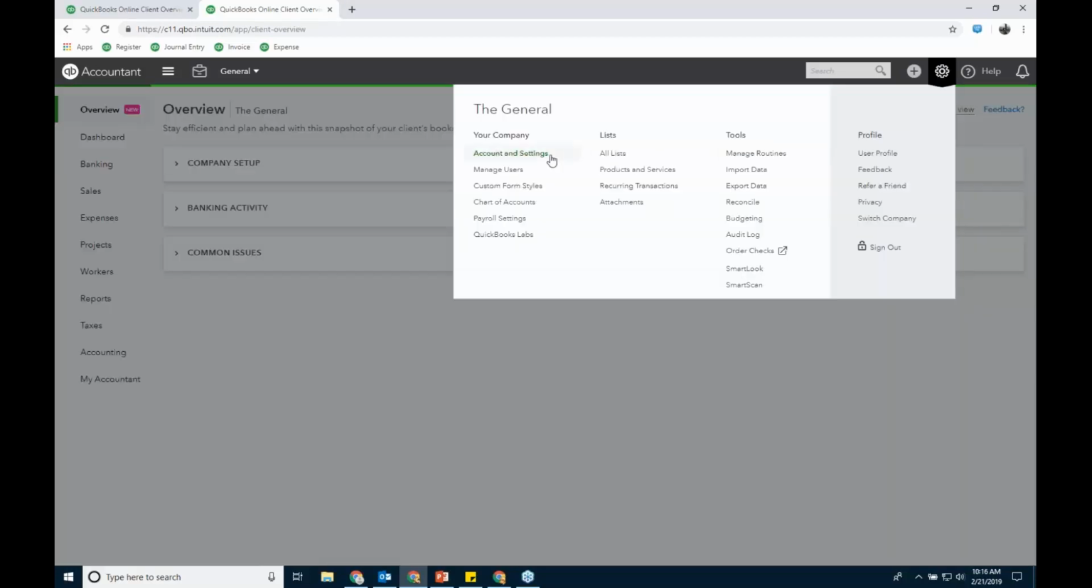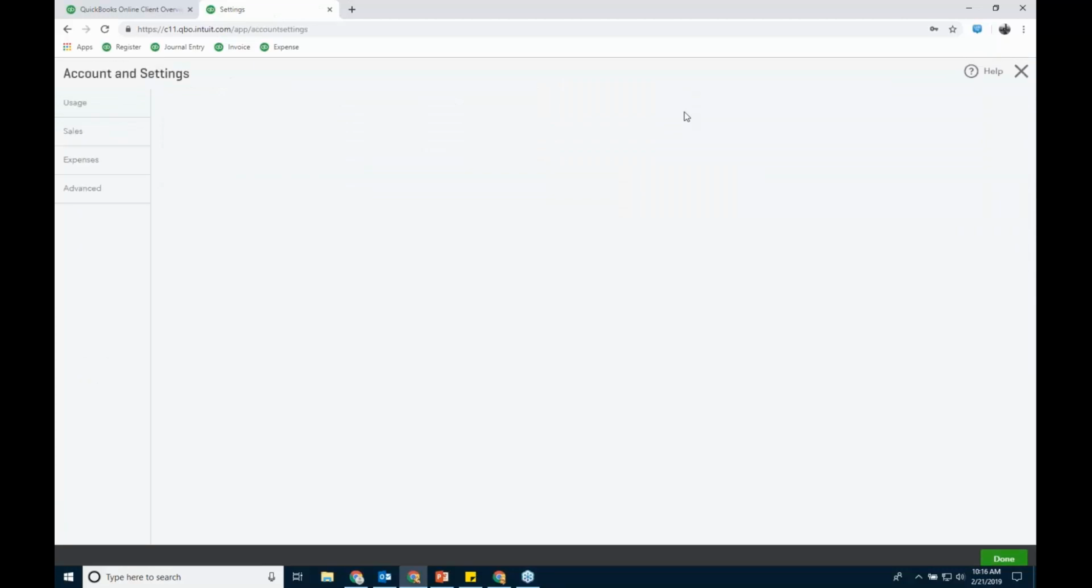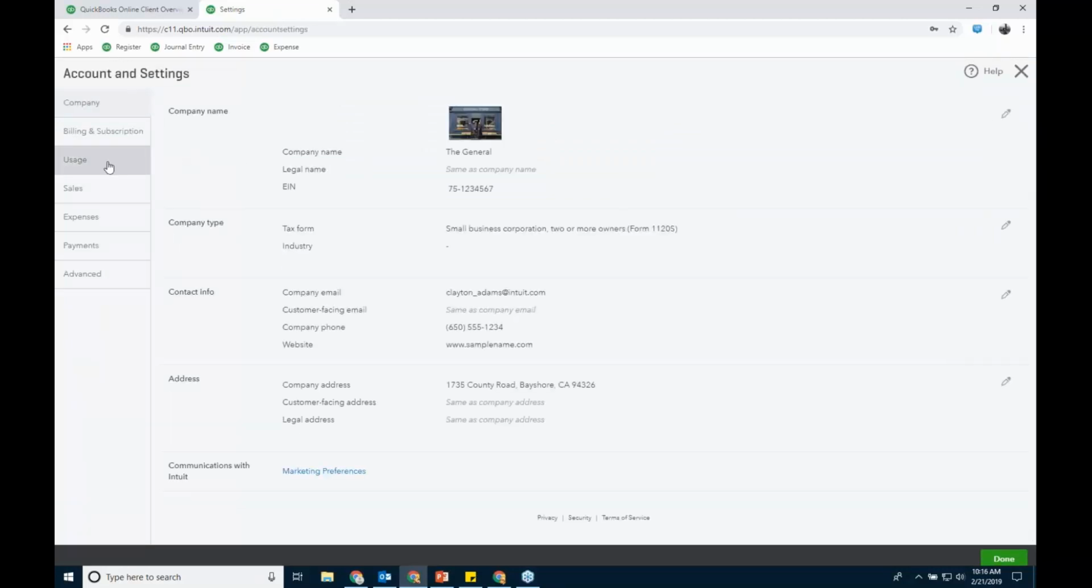I want to go to Accountant Settings. There is a new setting to consider. We are in the client file. This is important. It's called Usage. Okay? It's right under Billing and Subscription.